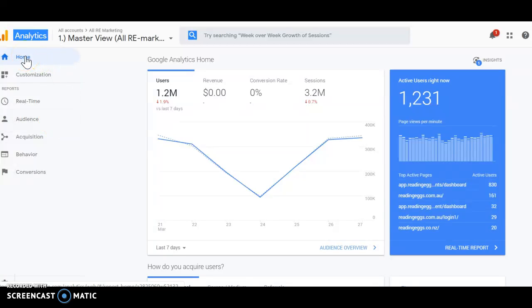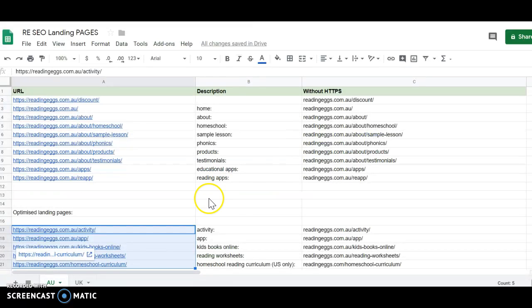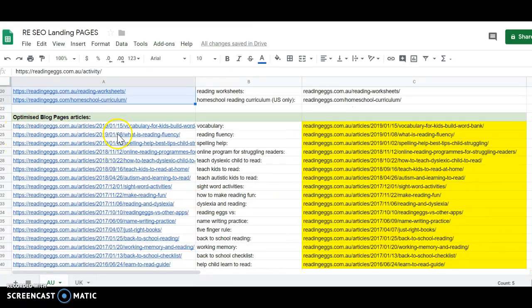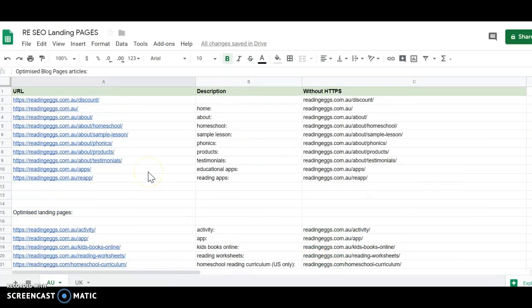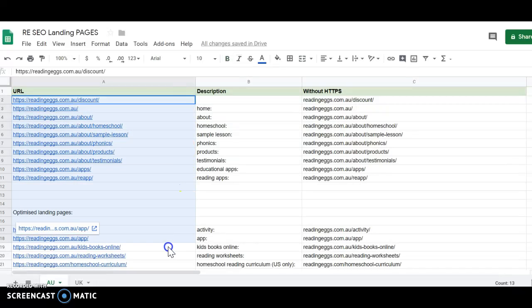So today I'm going to show you how to set up the SEO reports for Google Analytics for the UK optimized landing pages and AU optimized landing pages. Basically, while doing the report, I was supposed to combine the blog pages, which are these, and the normal landing pages, which are optimized, and they are these ones.